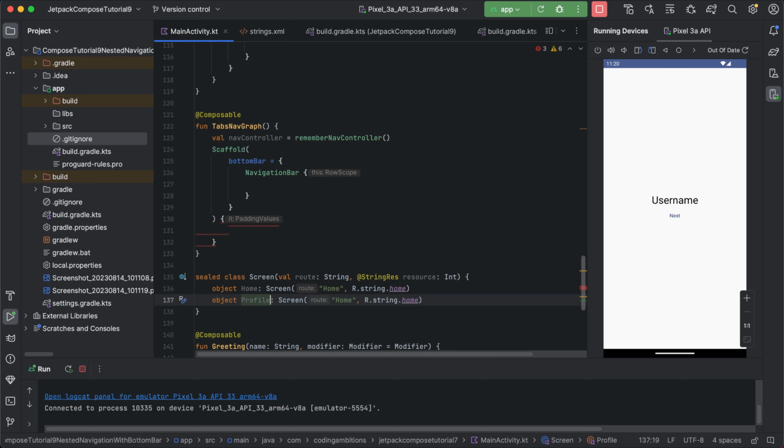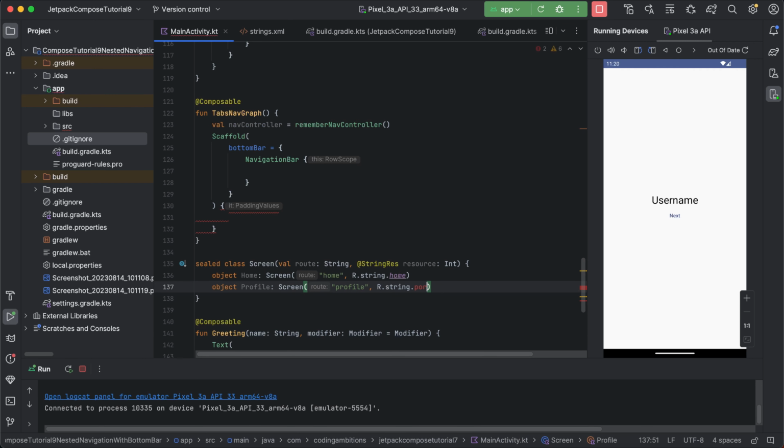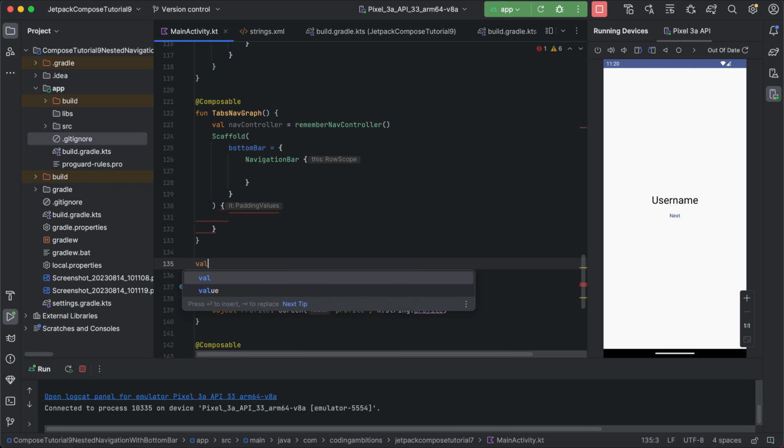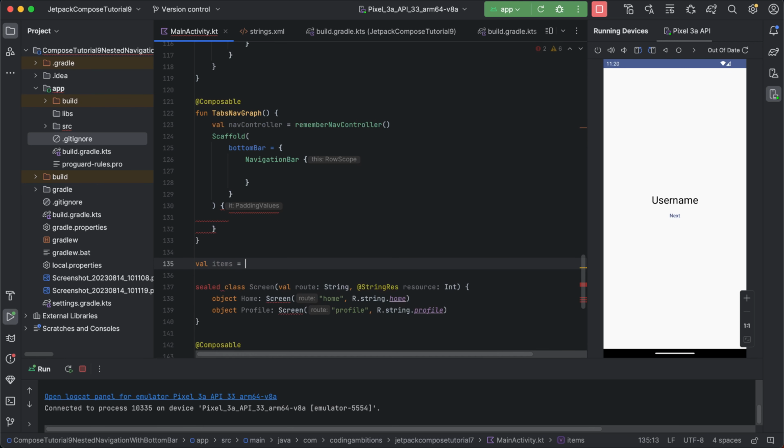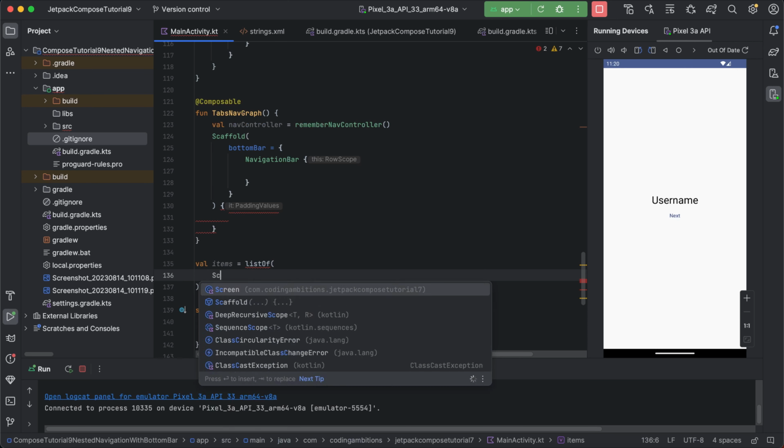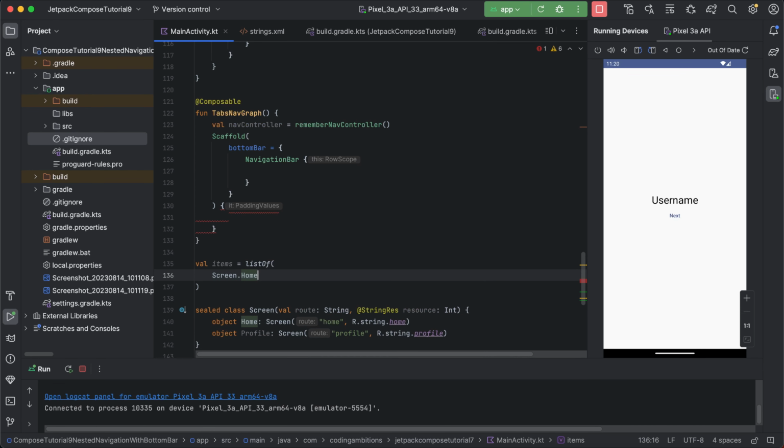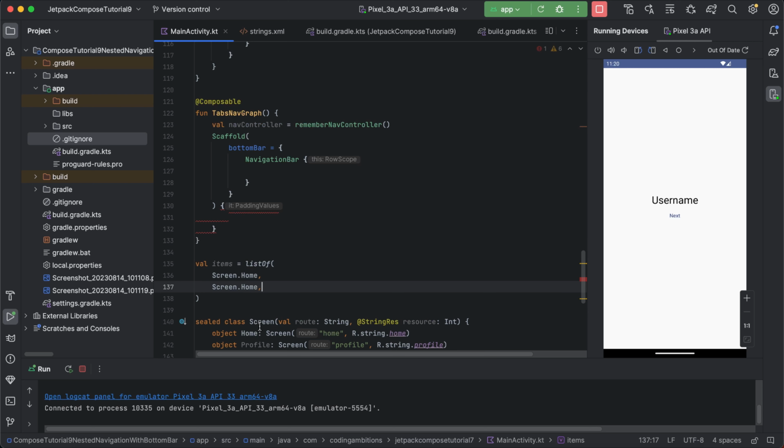Another one is profile, and that is also, we can take the root name in small letters, profile. Cool. And for bottom tabs we will be needing a list of items as well, so we can create a list here: screen.home, comma, screen.profile. Fine.